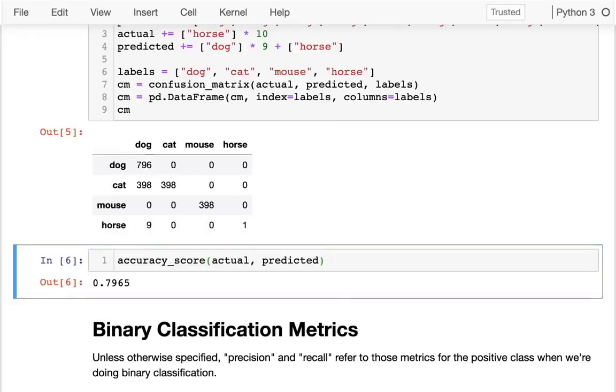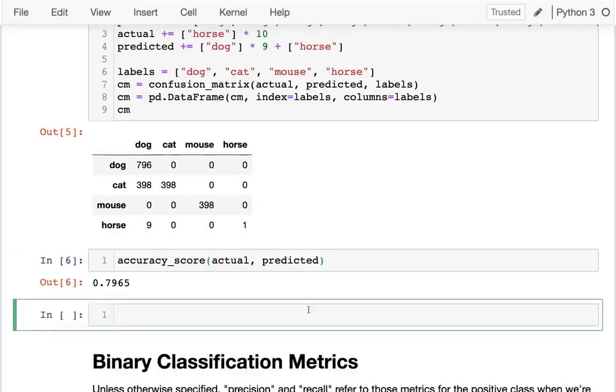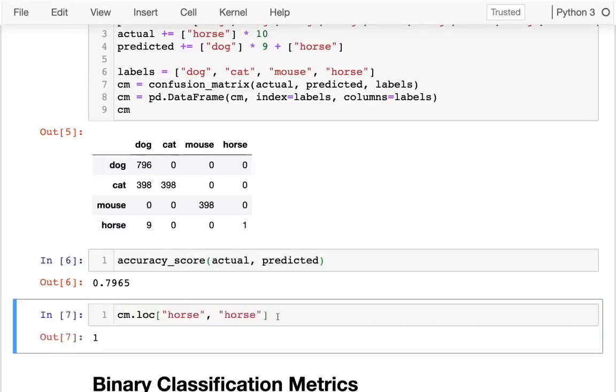Okay, so let's say I wanted to look at recall for the horse, which I'm expecting to be 10%. When I see a horse, we only know it 10% of the time. One way I could do that is, in my confusion matrix, I could get the horse value from that bottom right, and I could divide it by the sum of all the values in the horse row.